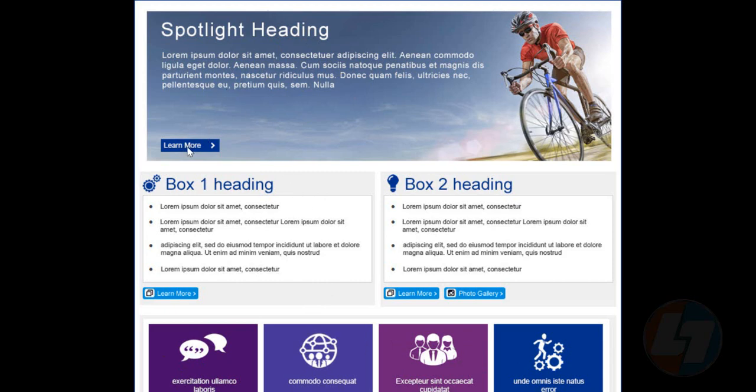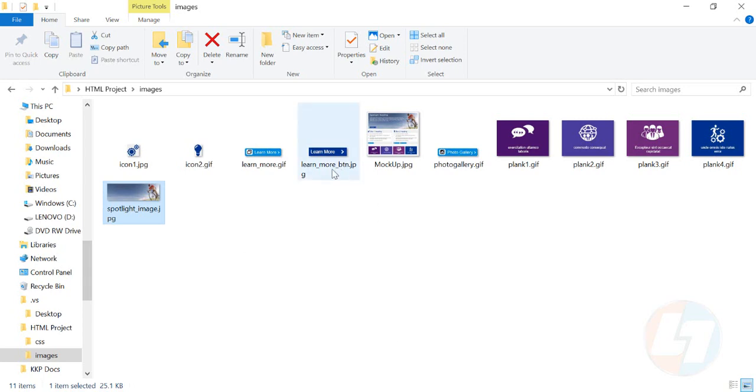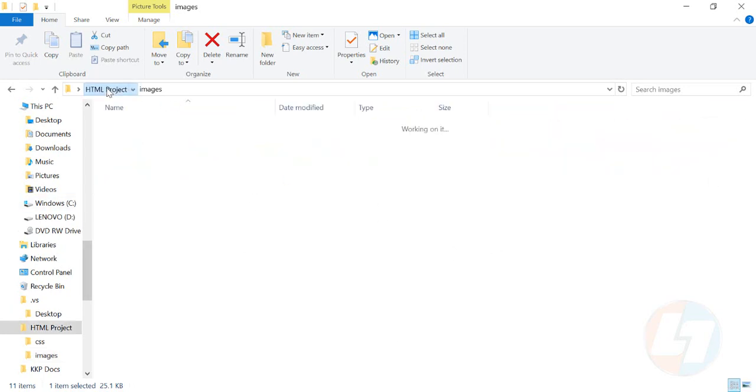For that purpose we'll be needing some of the images that are already in this image file. We'll be needing this learn more button, this background image, and text from this particular image, and this setting image, bulb image, learn more image, photo gallery image, and all these 4 footer images also, and the text for that web page.